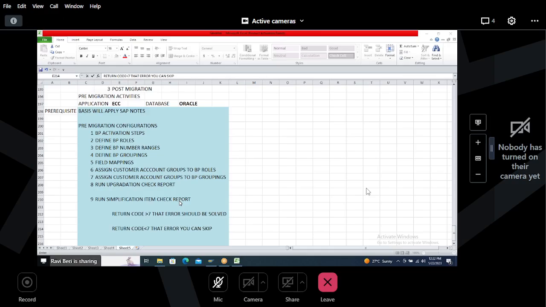So from the SD and MM point of view, the main errors you will get are related to customers and vendors. It will not show the number, but it will show that some customers are not migrated to BP, or some vendors are not migrated to BP, or some contact persons are not migrated to BP, or the link is not proper. It is all related to BP only. Okay, CVA. Next.